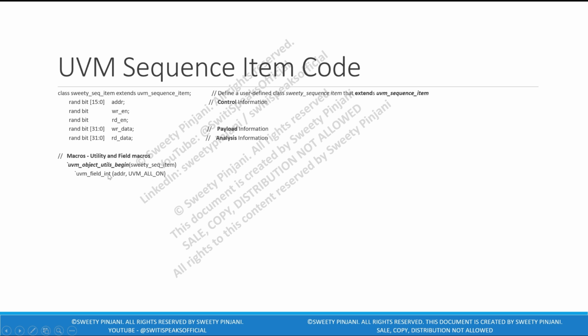And it is of type int, because for me it will be int. That's how I am perceiving my address. That's why I am using UVM field int macro. Then similarly for write enable also, I am using UVM all on. Similarly for read enable, similarly for write data and read data. These are my UVM field macros. And then UVM object utils end. Inside UVM object utils, you have your UVM field utils. This also we had discussed in detail in UVM object and UVM field macros tutorial.